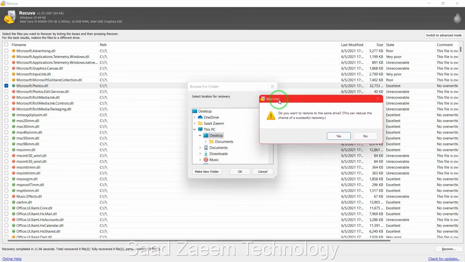As you can see, it gave me a warning asking if I want to restore to the same drive, and this can reduce the chance of a successful recovery. So basically, if you have more than one drive, you can click on no, but most of us will only have one drive, and therefore we have no other choice, so we'll have to click on yes. But if you have two or three drives, then you can click on no, and you'll have a higher chance of a successful recovery.